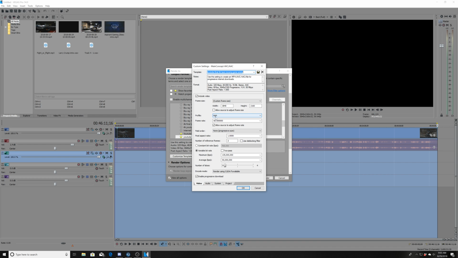Profile is going to be set to high. Frame rate is going to be set to 60 frames per second. Field order, none. Progressive scan. Pixel aspect ratio is 1.00000. Number of frames 2. Constant bit rate BPS 768,000. Variable bit rate is checked, and then 2pass is unchecked.